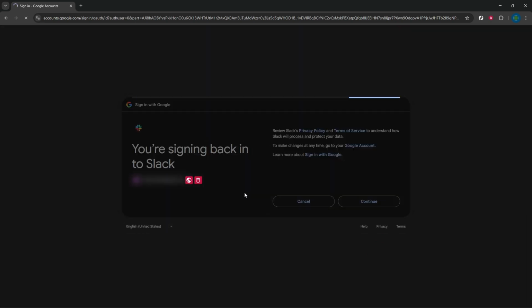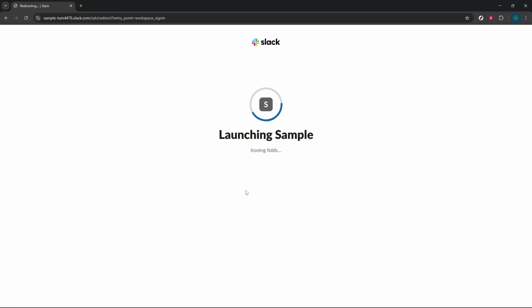When you're ready, you'll see a prompt that asks you to click on your Google account. If you have multiple accounts, make sure to select the one connected to your Google Calendar. After choosing the correct account, proceed by clicking Continue. This step is crucial as it allows Slack to establish a link with your Google account, enabling calendar integration.